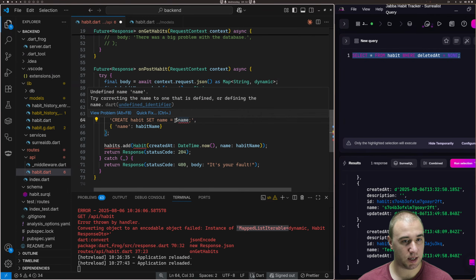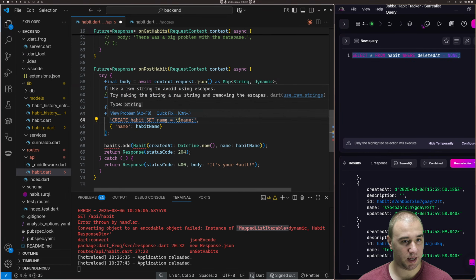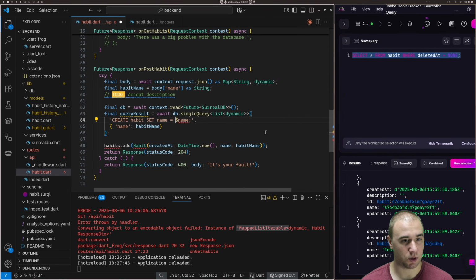And this doesn't like this thing. Can I escape it? I can, but it suggests using a raw string. How do raw strings work? Do I do like at or something? No. Okay, let's learn about raw strings in Dart.